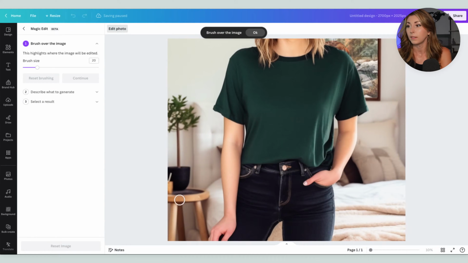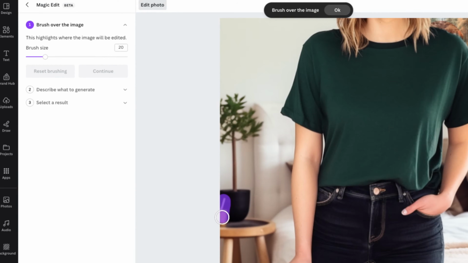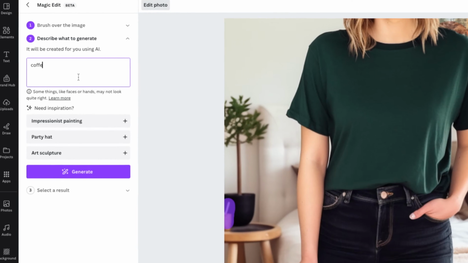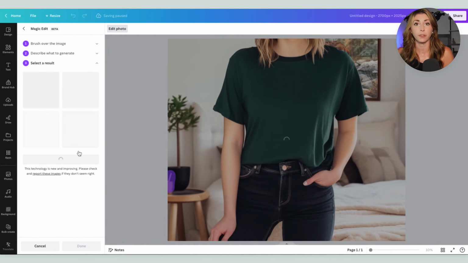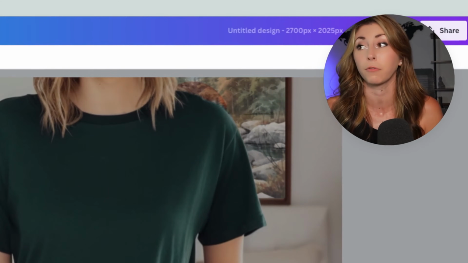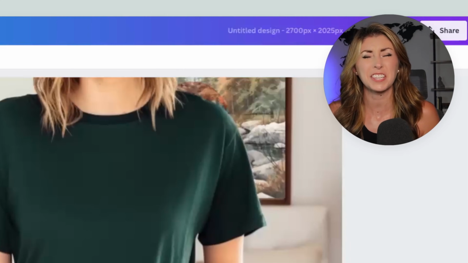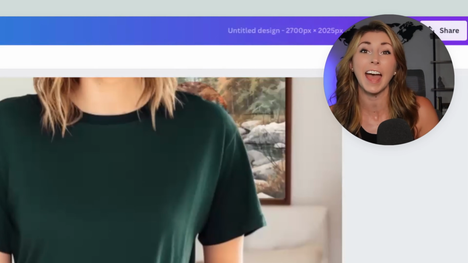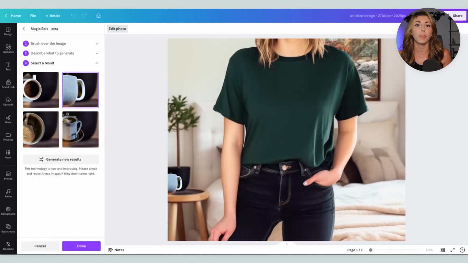With Magic Edit, let's say I don't like whatever this thing is. I'm just gonna take that out, and you know what I want instead? I want a coffee cup here. Let's generate, and it's gonna give us 4 options of a coffee cup that can be put into our photo. And there we go, we have a coffee cup there. Though this isn't probably the best example and the best results I've ever had with a Magic Edit, but you get where I'm going.